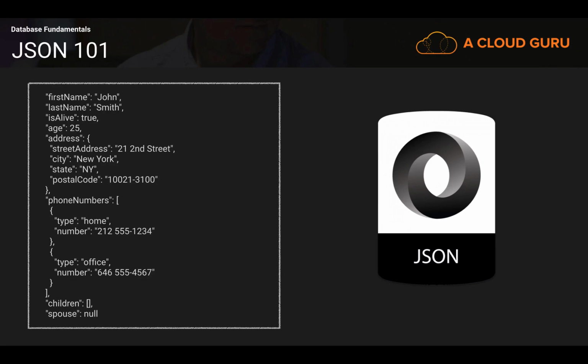Now I know that I'm labouring on with the examples, Cloud Gurus, but I hope by now that you're starting to understand the syntax and structure of JSON.